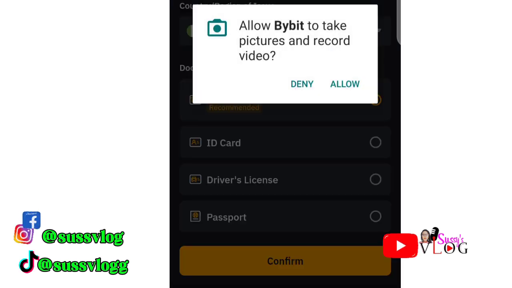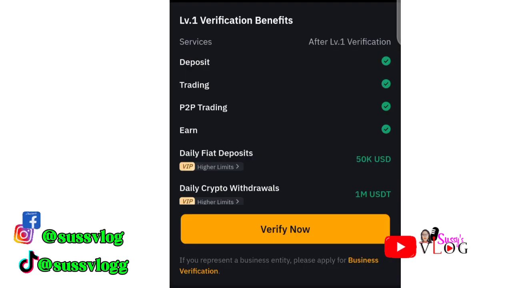It's going to ask you to allow Bybit to take pictures and record video. I'll click on allow, then it's going to load the next interface.